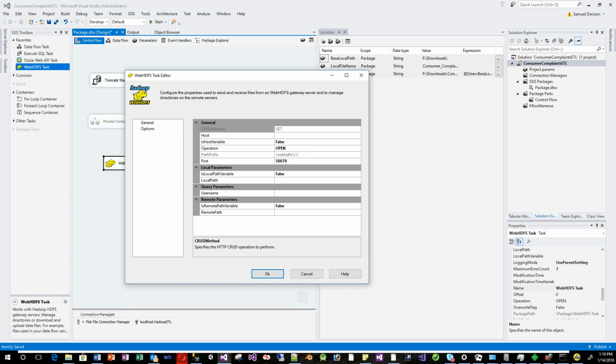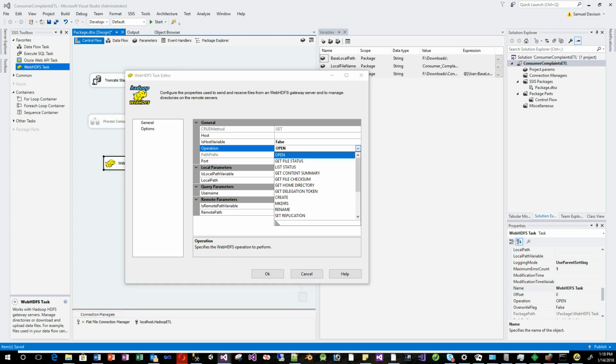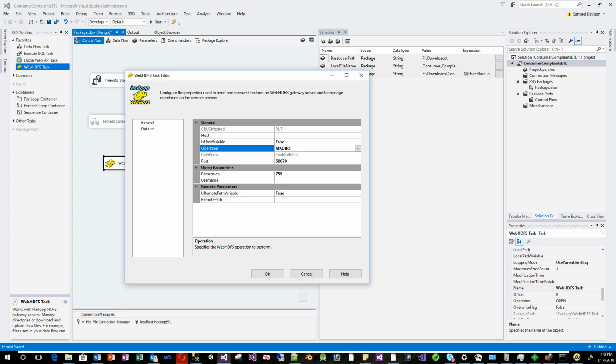The first thing we want to look at is the operation property or parameter. When selecting that, you will see a list of all of the HDFS commands that are available for this particular task. For this demonstration, we will be uploading a file within HDFS. Before we do that, we need to create a directory within HDFS to store our file. So to start with, we will select Make Directories.